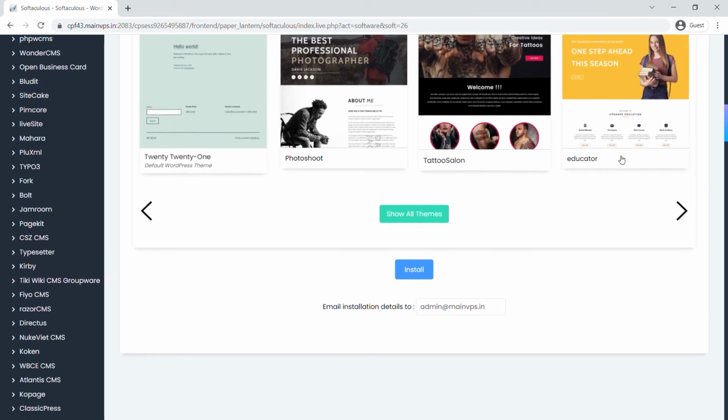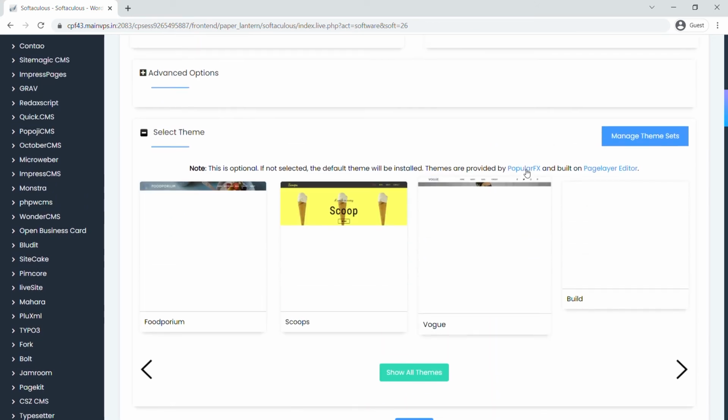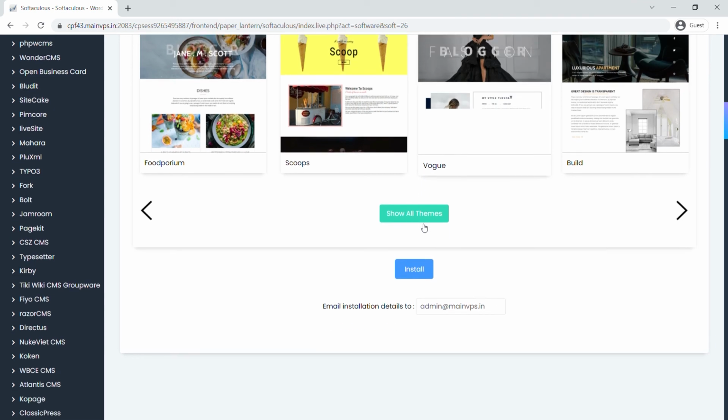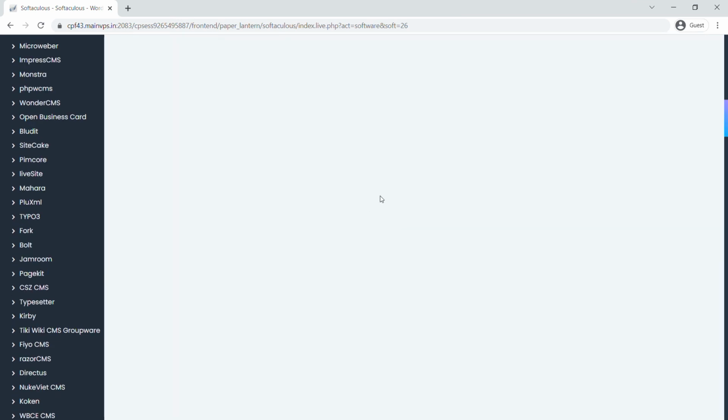Then select the theme if you want to install the theme. If you want login details in your mail, then type it under Email Installation Details. After that, just hit Install, and here you go.